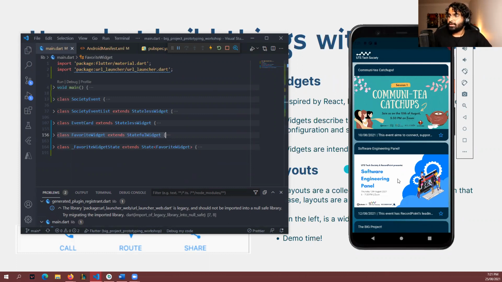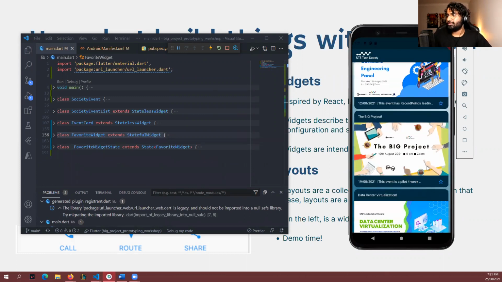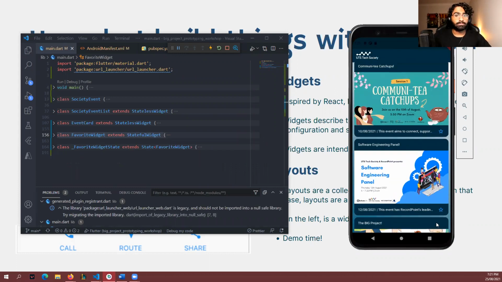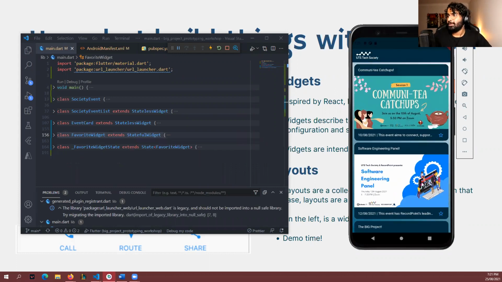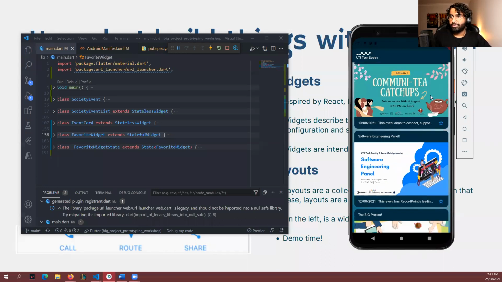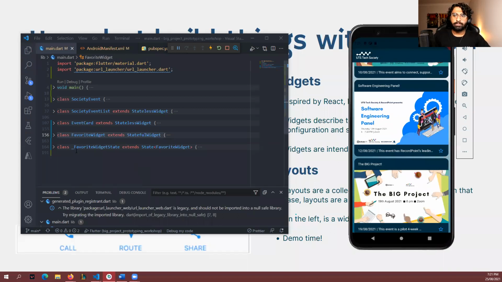So as you can see here, I have a scrollable list with TechSoc events that you can potentially attend. As you can see, it's running on an Android emulator. We got a fancy little logo at the top. We got a bunch of cards to represent each event. So let's start from the top.